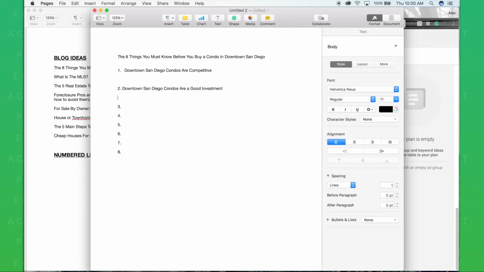Downtown San Diego condos are competitive, and I would recommend doing this: outline your different points. Are they a good investment versus other areas in San Diego? Downtown condos grew in value 22% over the last 5 years, or whatever your numbers are. You can just outline these one after the other. I would suggest that you have your headline, outline it by your points, and then this is where you're going to go back in.